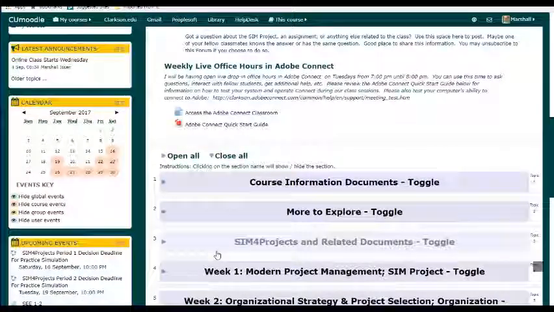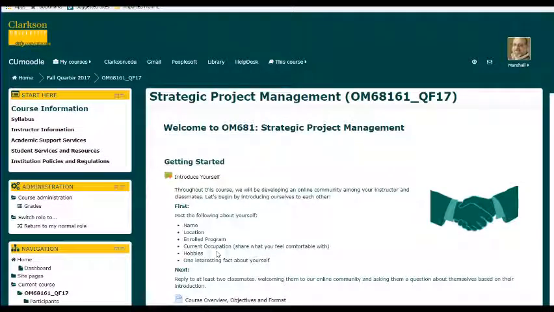So this hopefully gives you a good sense of how this website's laid out, the philosophy for the course, and the way it's laid out in this non-self-paced condition.